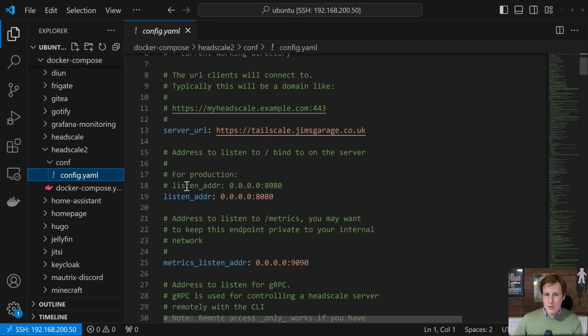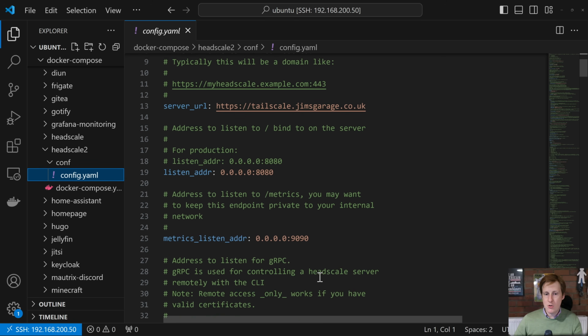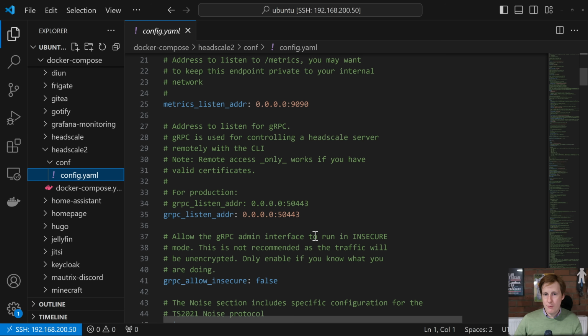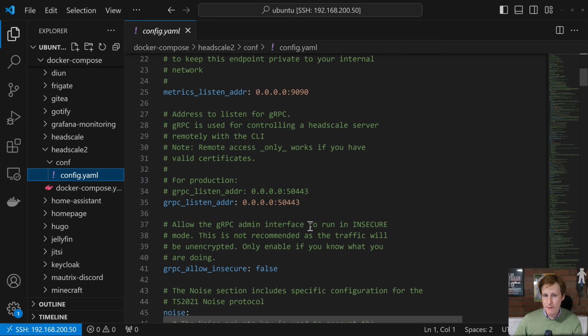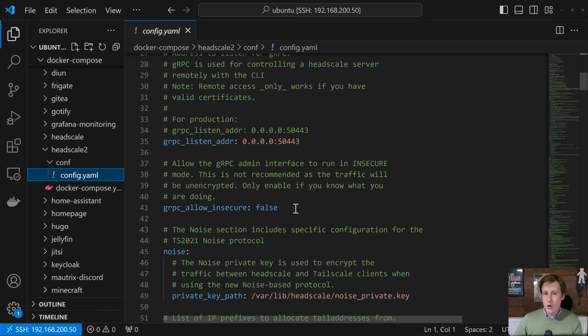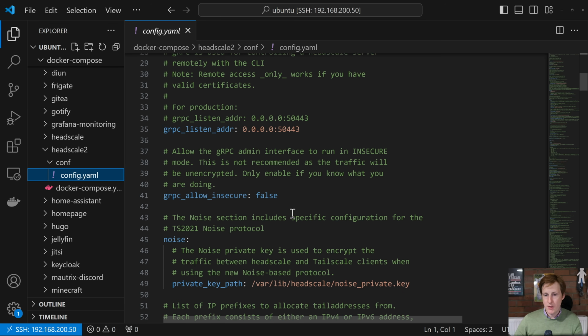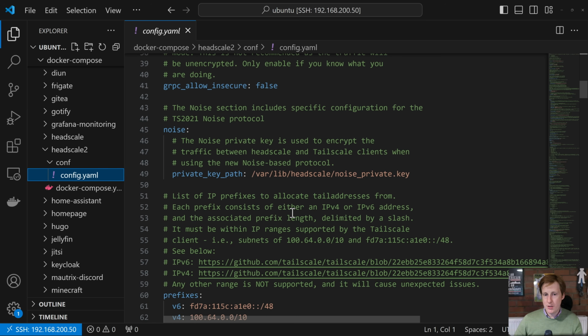The listen address, it tells you here, for production, you basically want it to listen to any address that's incoming. Same for the metrics. And then for the gRPC, this is for remote controlling it. I've also set that to any. I've said that it can't be insecure because you wouldn't want that to be insecure because it's going to control your instance. And then all of the rest of the things in here, I've just left as they are.